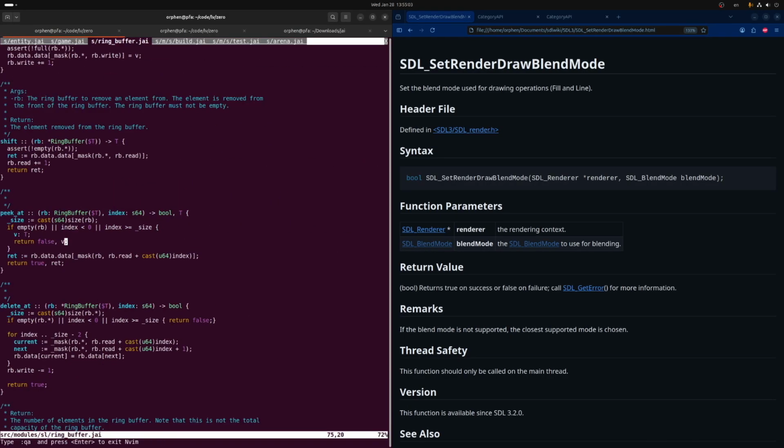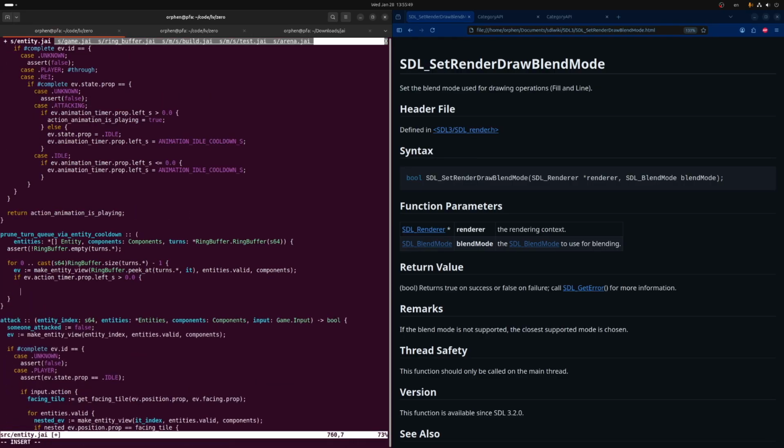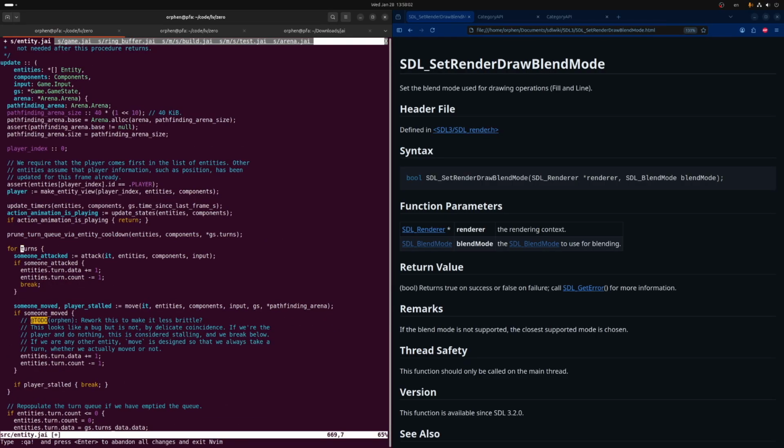Okay, so now we have a peek at, so get rid of that, get rid of that, get rid of that. We just actually have to call ring buffer delete at, and this should always pass. That should always work. Delete at works by, so this is going to be turns, and the index is just going to be it. So we no longer do turns. We now say for 0 to game state dot turn, it's going to be size, right?